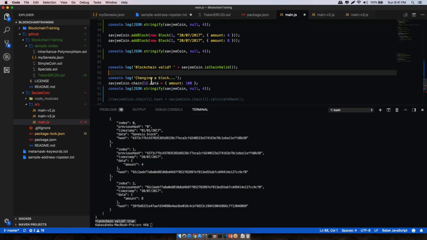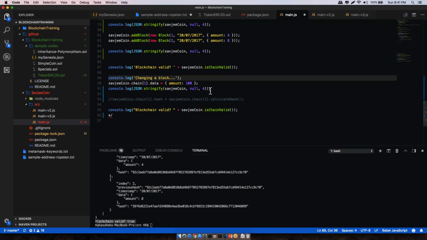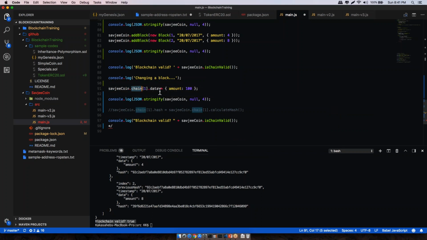Okay, so what I'll do is I'll change some data directly in a block. I won't be pushing another block right now. This is just to demonstrate what happens when a block gets modified in between, and what happens to the state of your blockchain after that. So I'll simply point to the second block in the chain.